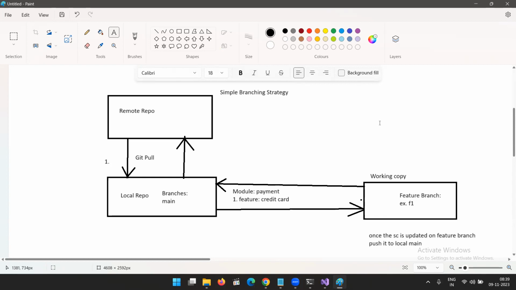After that, we were not directly putting it into the main branch. Can you explain this? I'll explain each and everything one by one. So we were not pushing it directly, then the pipeline used to start. Okay, wait. So this is a simple branching strategy.